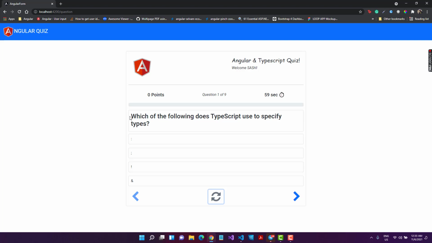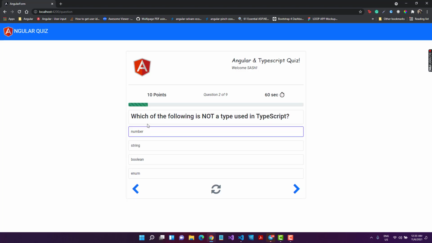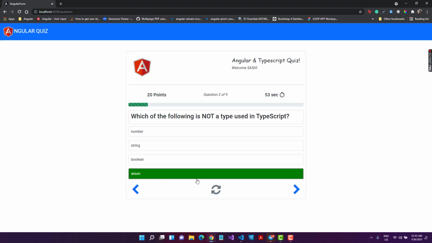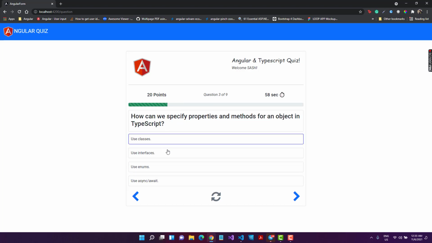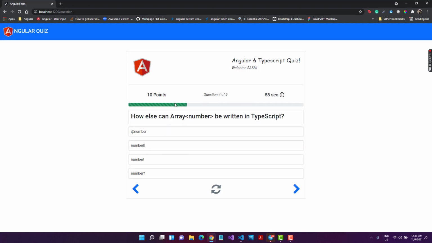Here you can see we can answer the question. The question is, which of the following does TypeScript use to specify types? So we use this semicolon here. You can see it is correct and we get 10 points. And if I go here and answer the next question correctly, I can see we are getting 20 points. If I say something wrong here, it will be in red color and 10 points will get deducted. Let me give one more wrong answer. You can see the points are getting deducted. All right, and if I give a correct answer, it's 10 points plus.